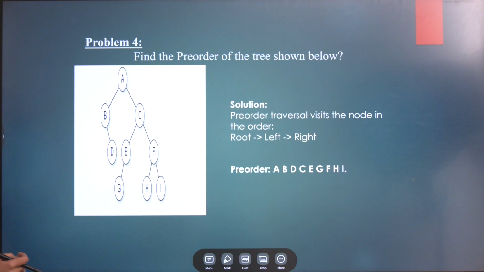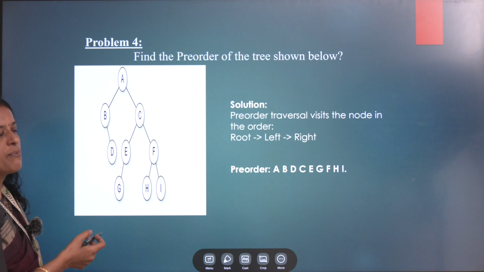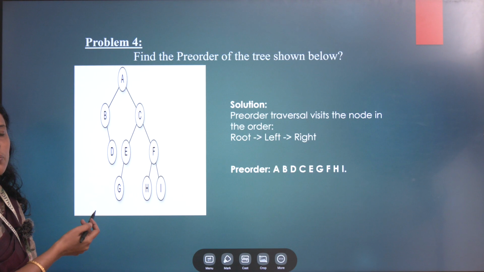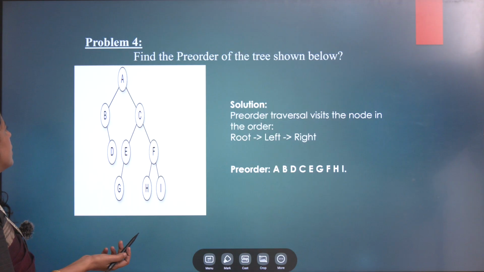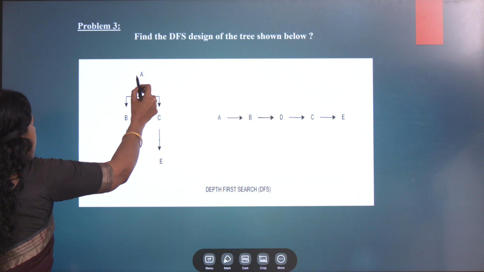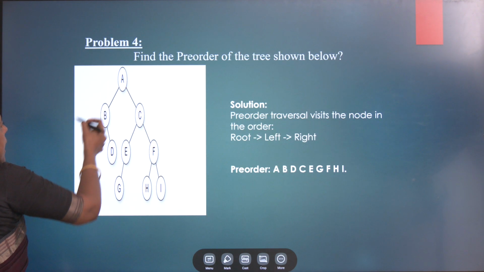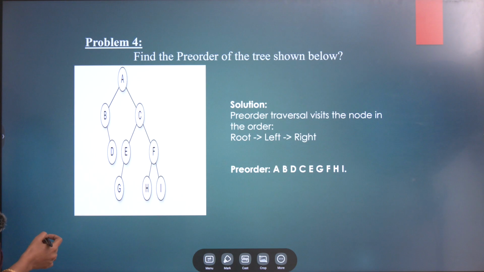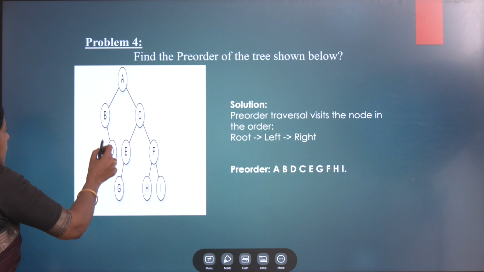And here, find the pre-order of the tree shown below. You all know that pre-order is root, left, right. First you have to traverse the root node, next the left, next the right node. So what is the root here? The root is A, the root node is A, and next is the left. What are the left? B, D is the left.